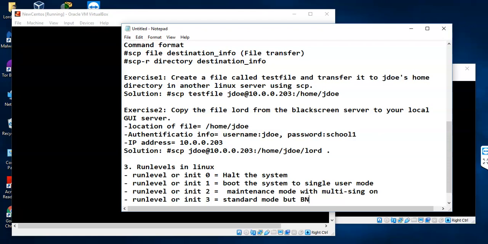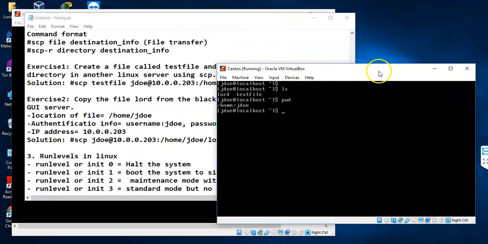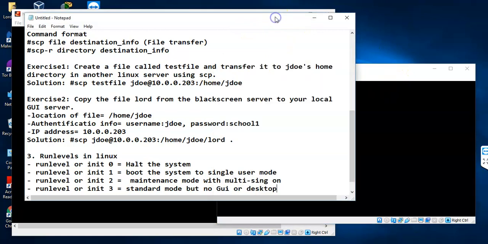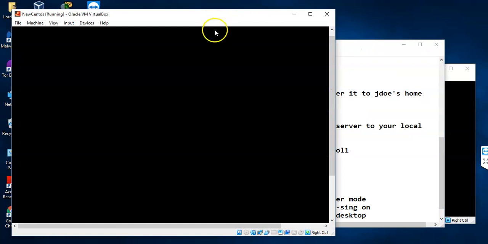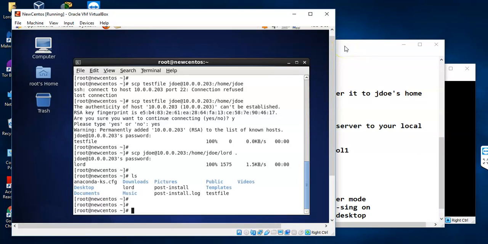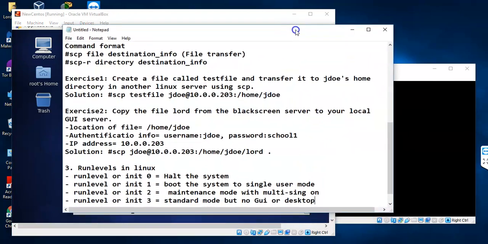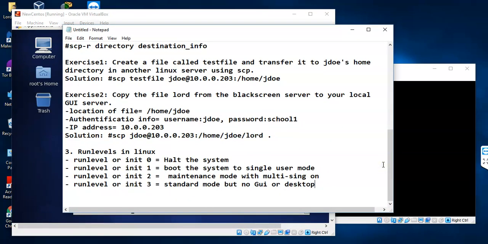But with no GUI. Let's put that in caps: NO GUI or desktop. We're going to see that. So when you see me like this, the server I have right here with the black screen is booted to the standard mode but no GUI. Okay, no desktop. So it's just a black screen that's booted up to the standard mode that the server defaults to and boots. While this other one boots to the standard mode that has a GUI, and that is on run level 5 or init 5. So we're not there yet, so let's keep going.